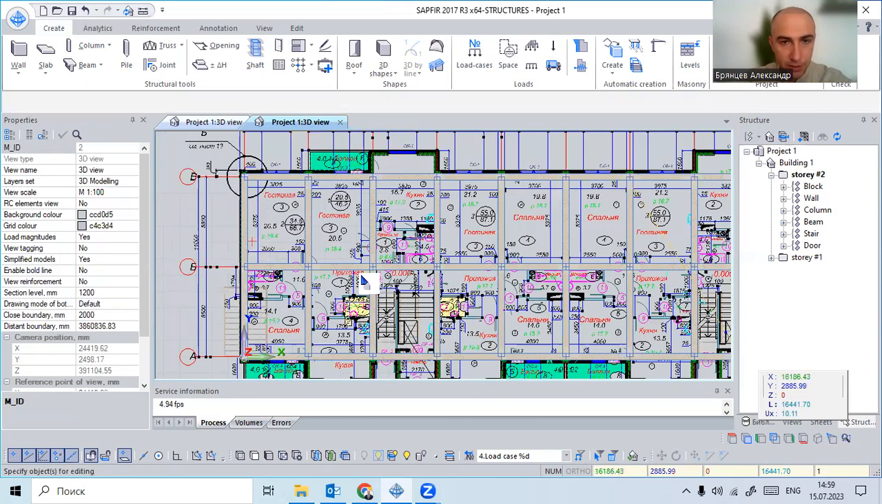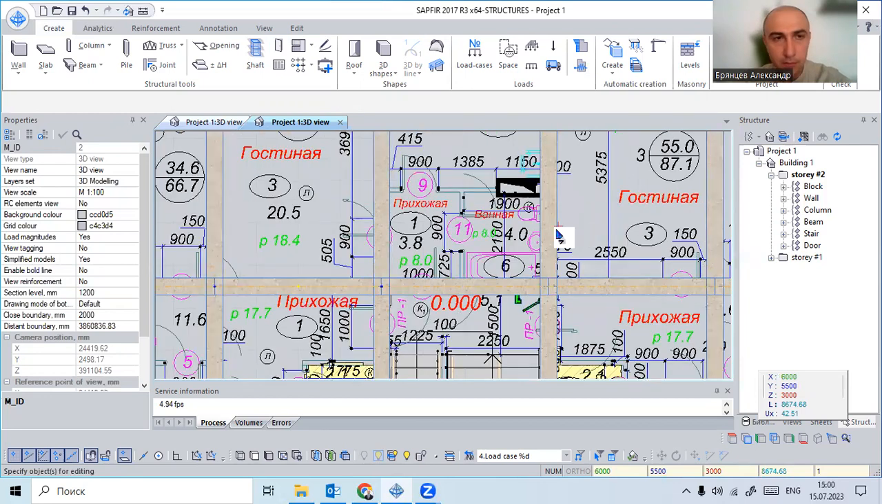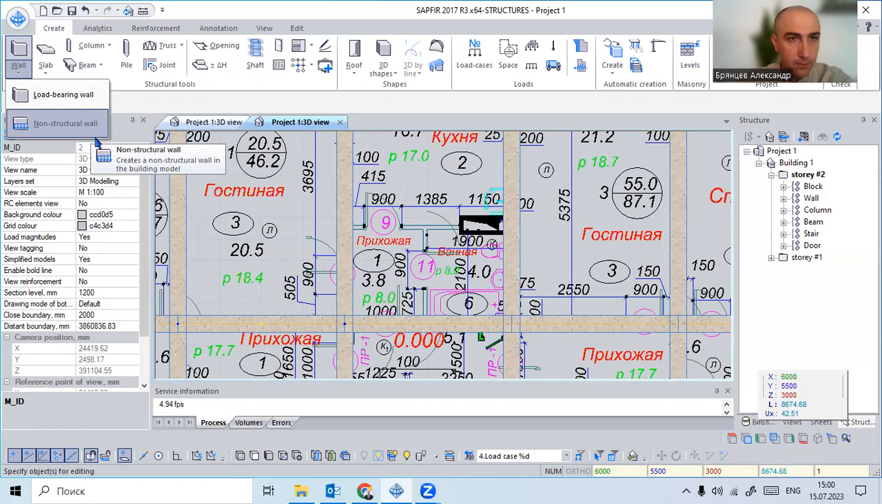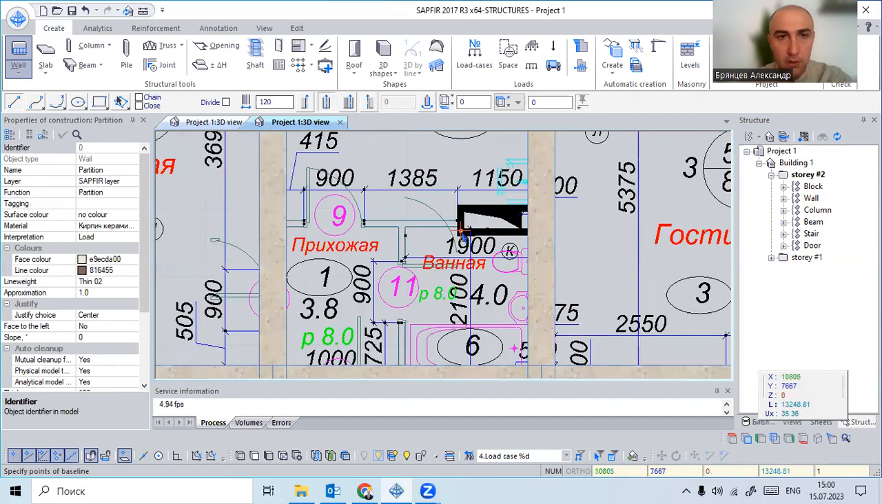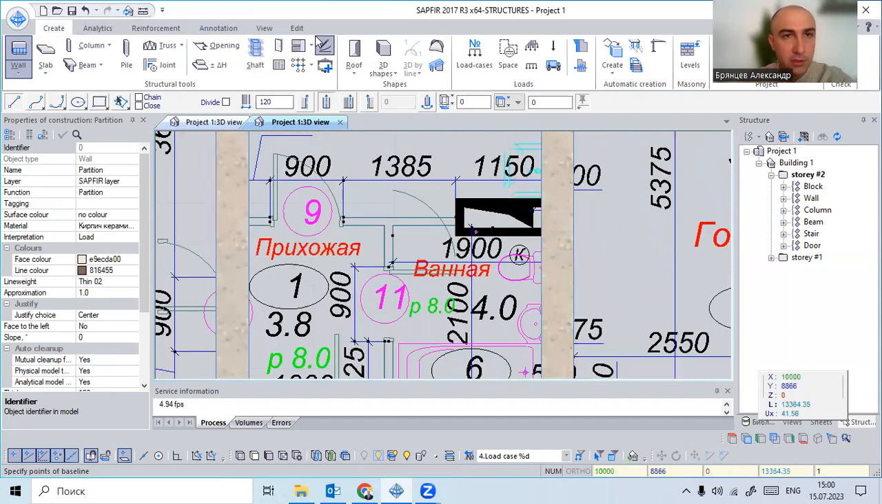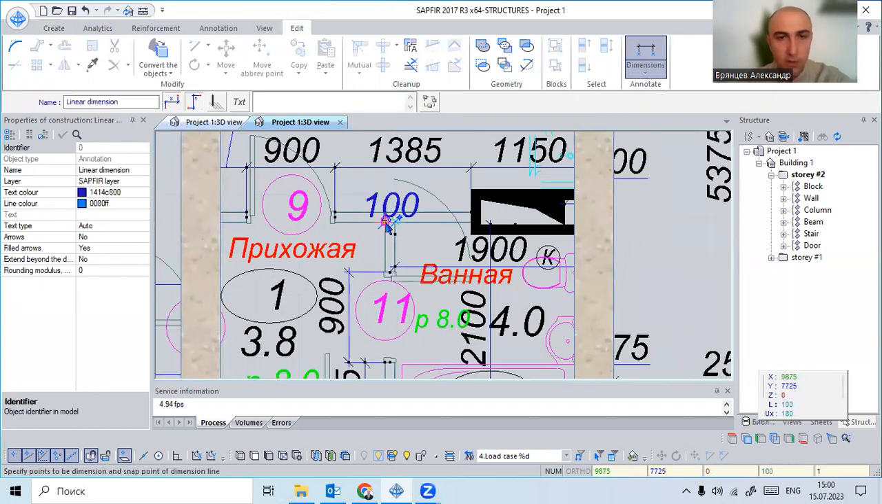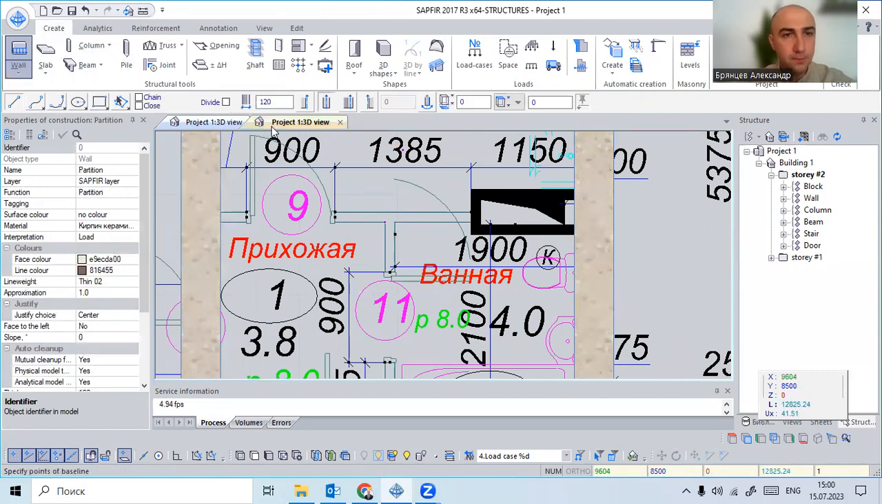So now we need to finish creating our partitions. Our partitions we will add as non-structural walls. The thickness of our walls will be, let's check it, use edit. 100 millimeters. Okay. 100 millimeters. Our wall, right here, 100 millimeters.